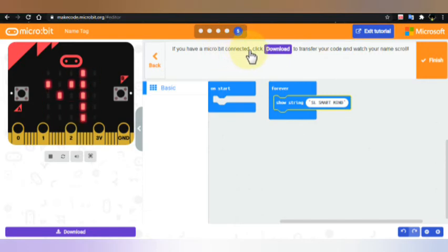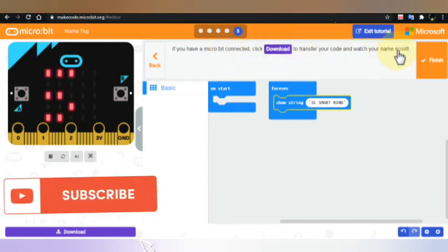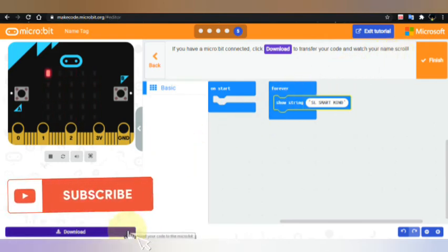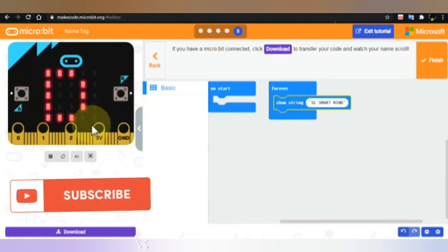So if you have a micro:bit connected, click download to transfer your code and watch your name's code. So if you have a micro:bit connected, you could click the download and make your name appear on your micro:bit.